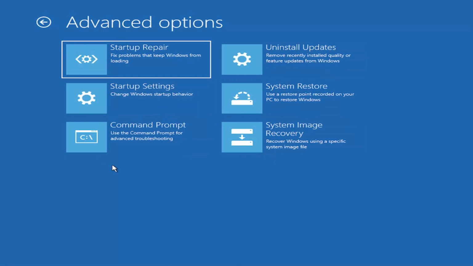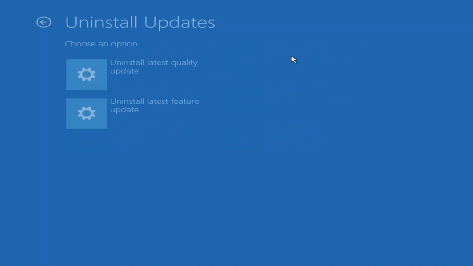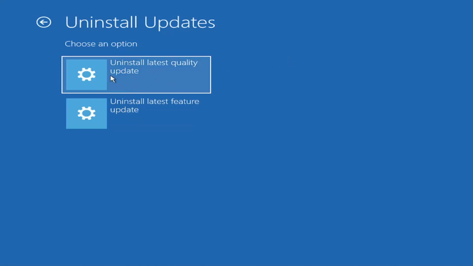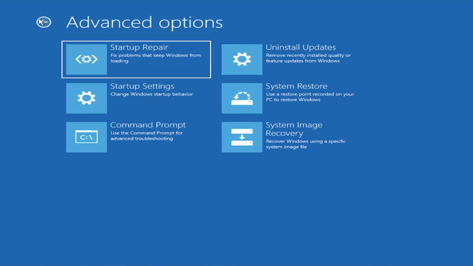So there's a lot of options to go through, honestly, and you can also select uninstall updates. And if you want to just go back to the most recently created updates, you can just select uninstall latest quality updates. Or if you want to uninstall major updates to Windows 11, you would select uninstall latest feature update, and then see if that would resolve the problem as well. It's something you definitely want to consider.